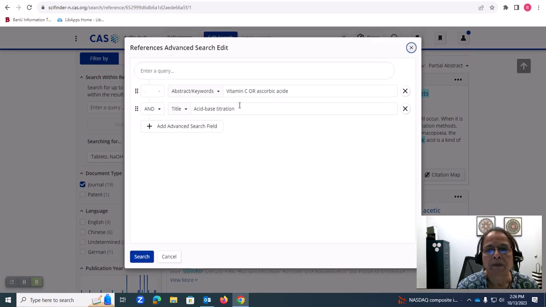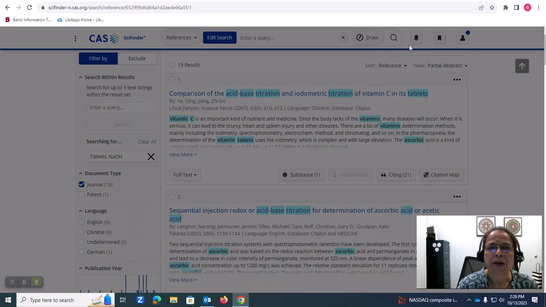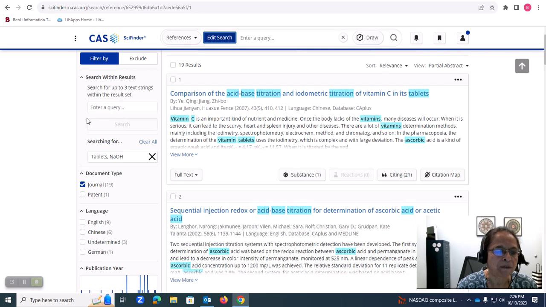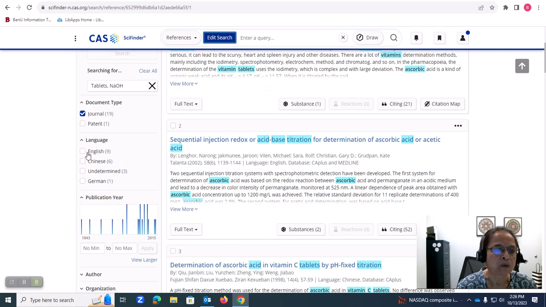And here on the left-hand side, I used these filters. I didn't limit it to English, otherwise there would be only 9. You can do that. But sometimes if you look at a foreign language, sometimes there's an abstract and then you get more information. And I think your task is to find out the different ways you can do this experiment and decide which one you want to use.